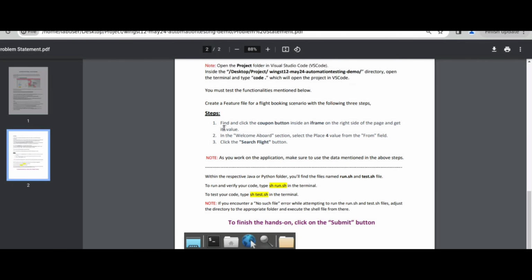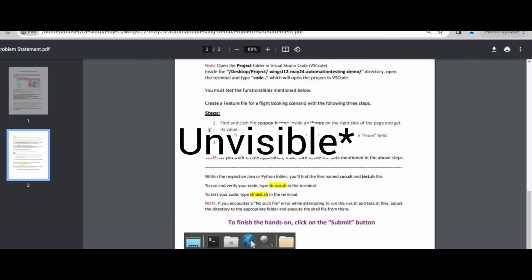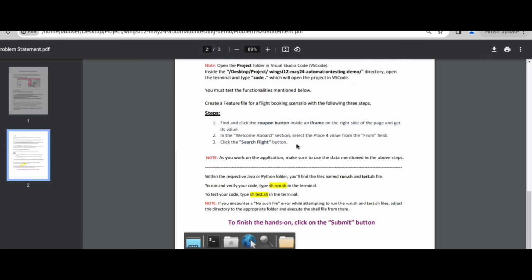If you see here, we have 3 test cases: 1, 2, 3. These are the visible test cases. There might be some non-visible, or hidden, test cases as well. But first, whatever has been given in front of us, we will try to complete, and then we will see what else we have to take care of.